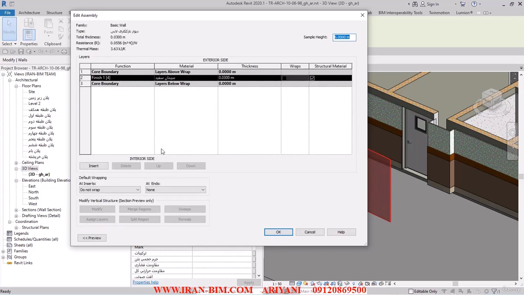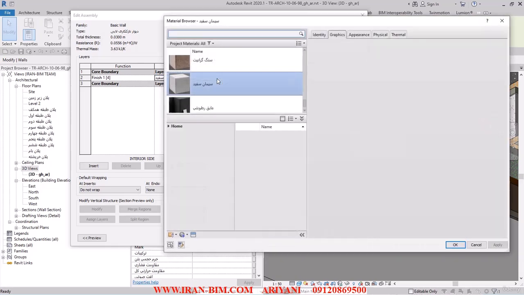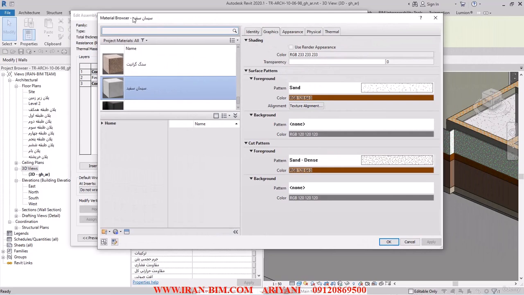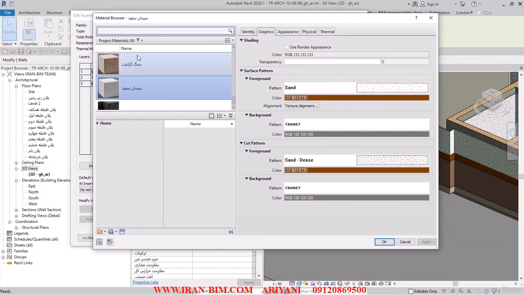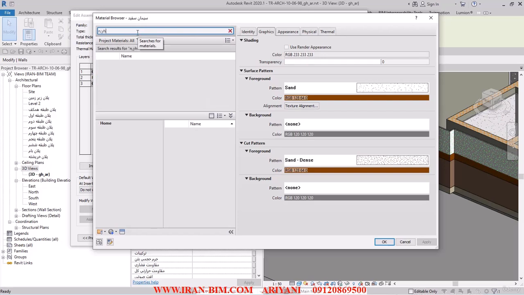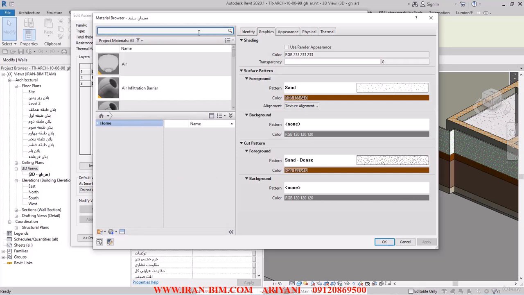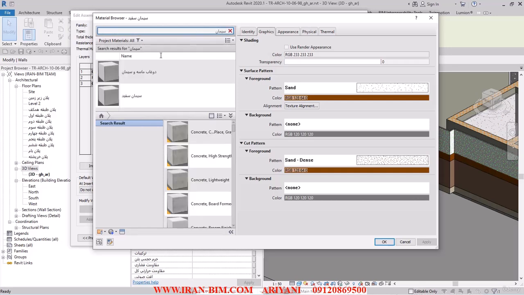So the lower part is concrete, so let me just select this here. Then I open the material browser, and here let me just type in cement so we can see what we can find here. Let me just do that, and yes, the cement. So let's see what pops up. All right, so let's just get rid of that, and I'll type in mortar.